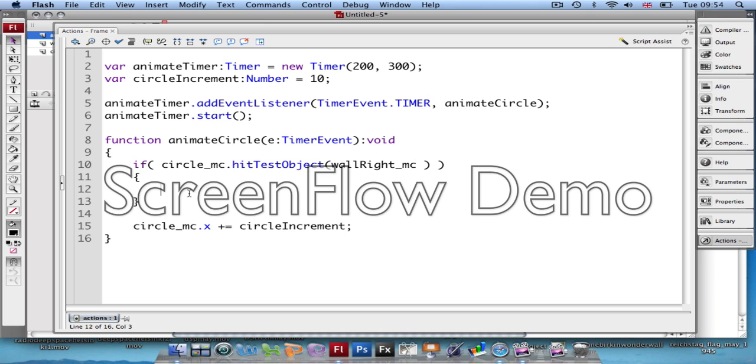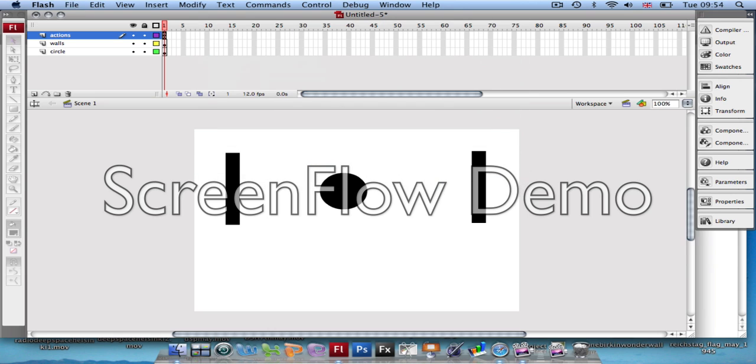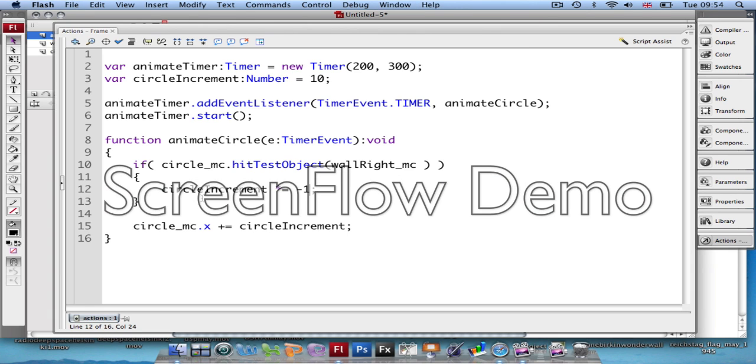And if it does hit the right wall, what I want it to do is turn around and go in the opposite direction. And I hope you can see that if I just change the circle increment to be negative, and then add that onto the x position of the circle, it will now move in the opposite direction instead. So the way to do that is to say times equals -1. I'm going to do exactly the same thing for the opposite side too. So I'm just going to cut and paste. There it is.